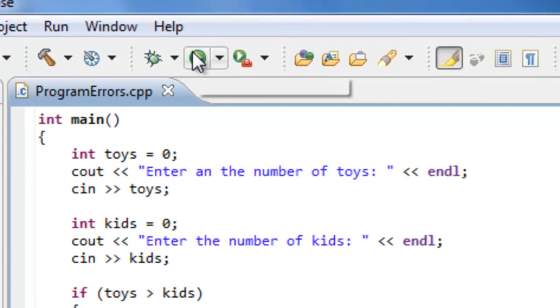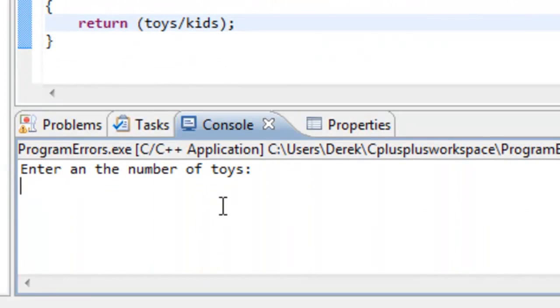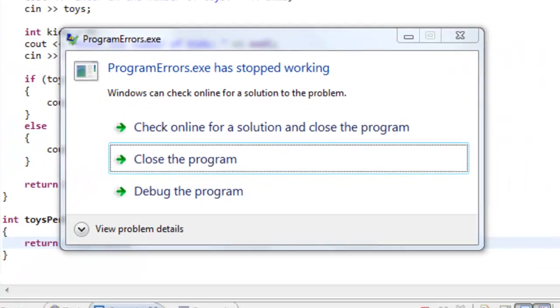So let's go ahead and run it. And it says enter the number of toys. And we'll say that we have 10 toys. And we'll say that in this particular case, maybe no kids showed up to receive any toys. So we're going to try to allot each kid with the same number of toys, but no kids showed up, so we're going to put in 0. And whenever we try to do this operation here, we actually crash our program.